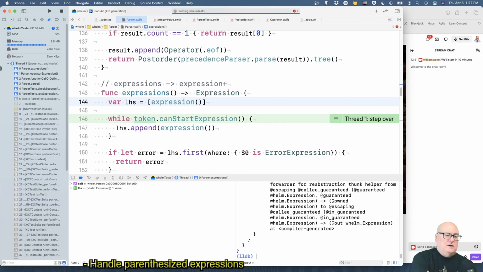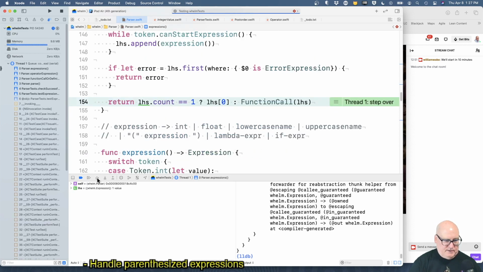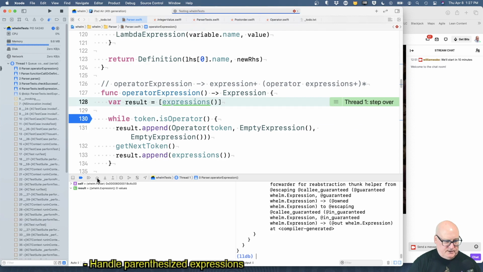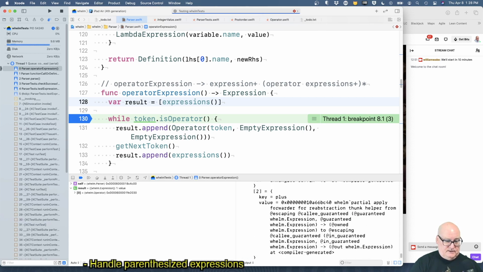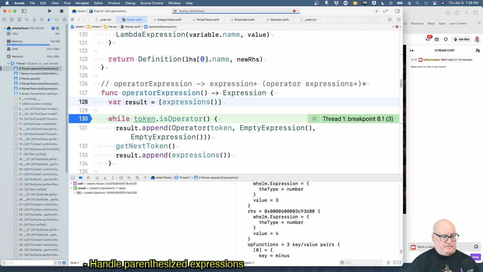Okay, so where we are, we're in expressions. Token can start expression. We're at a star, so it should say no. Okay. Shouldn't be an error. Should be one thing in our LHS, and it should return it. All right, we're back up to operator expressions, and we have result, which is our first result, and it's the tree. Just carried through. Plus 3, 4.